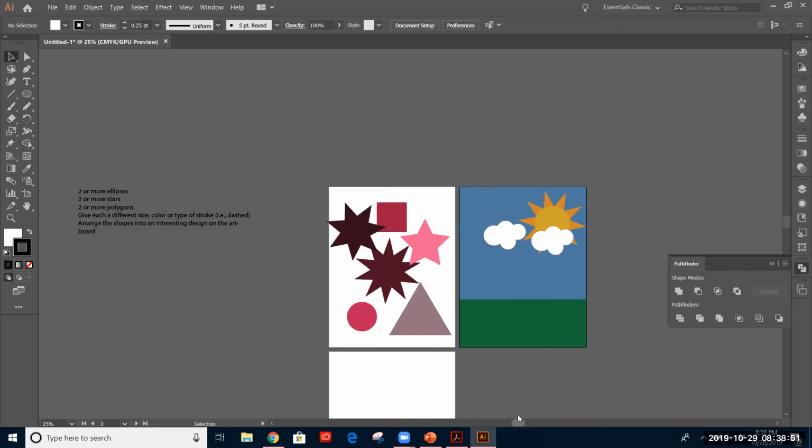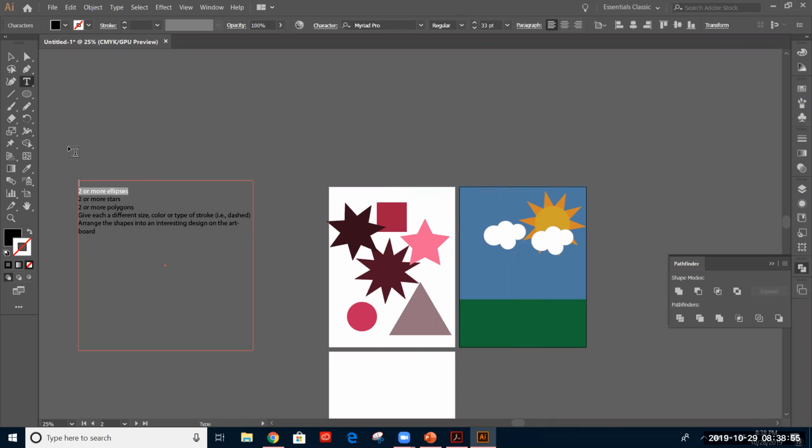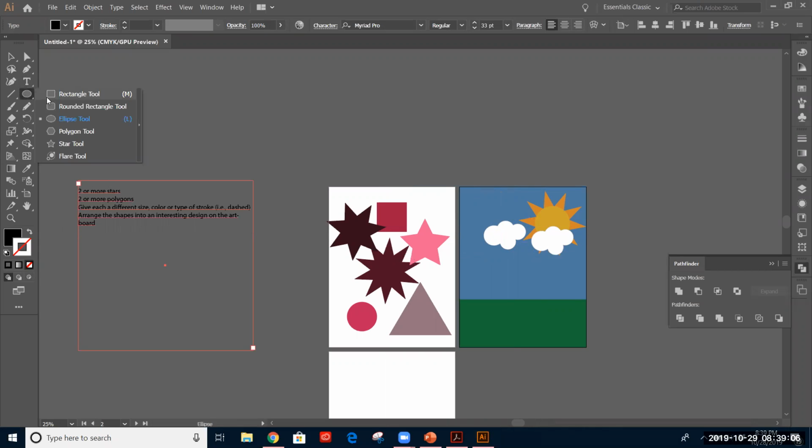I have more than one circle that I used, okay? So I can take that off. Now I'm just left with stars and polygons. I'm just going to draw some flowers on the bottom and be done. So I'm going to use my rectangle tool here.